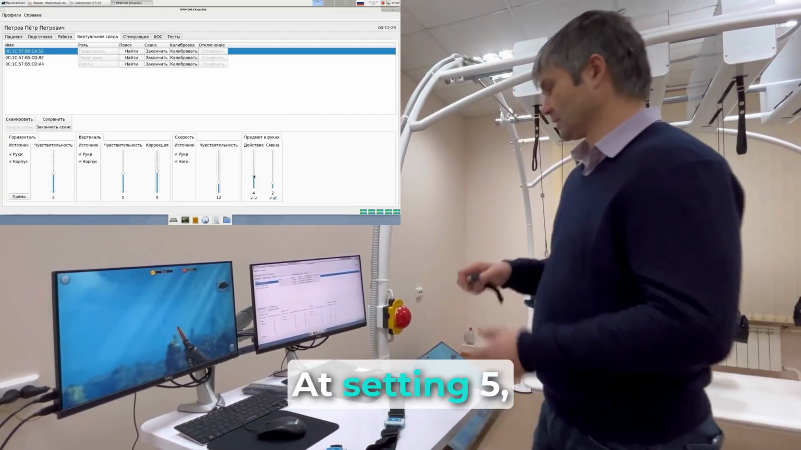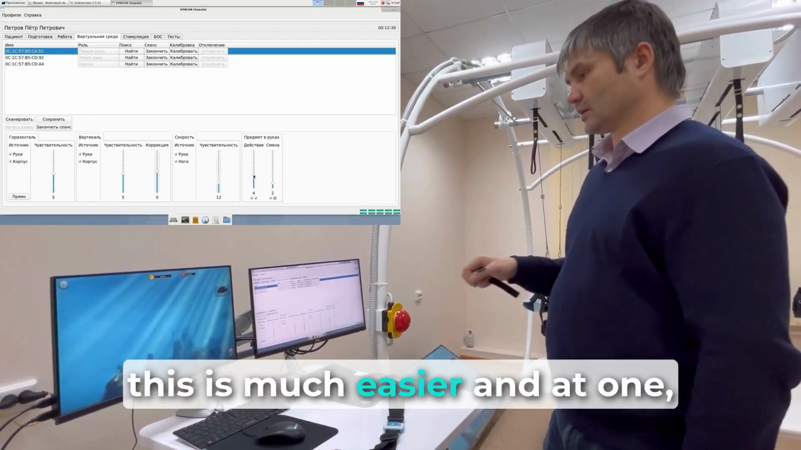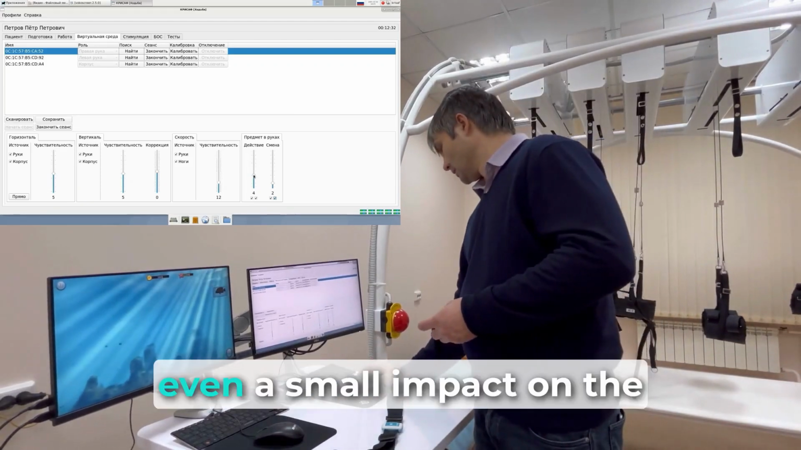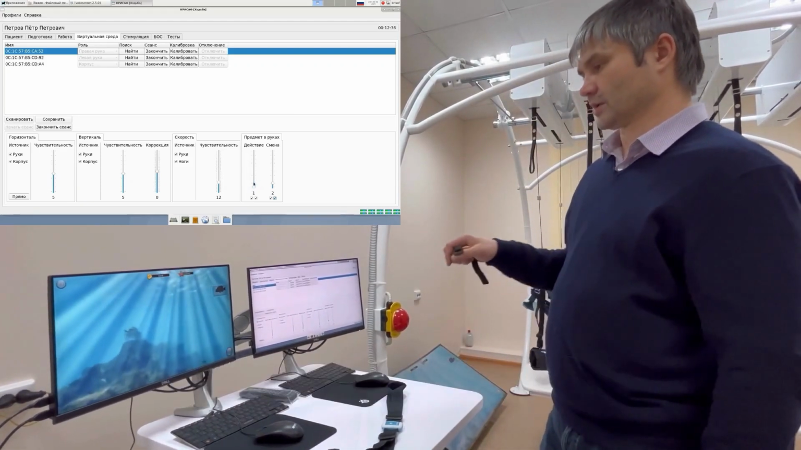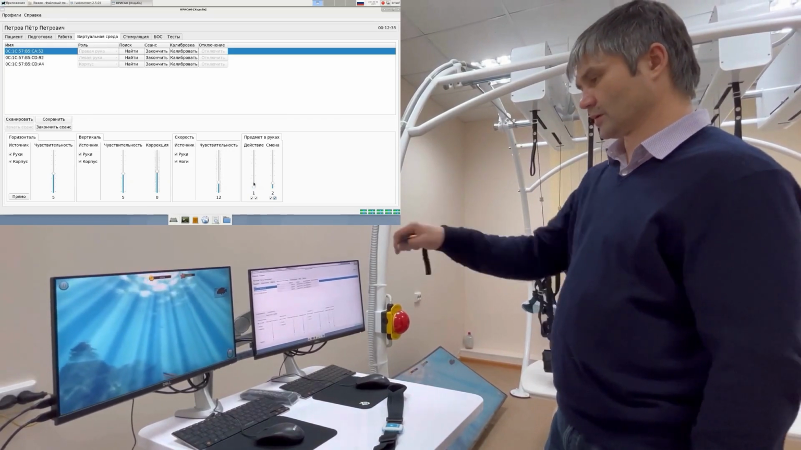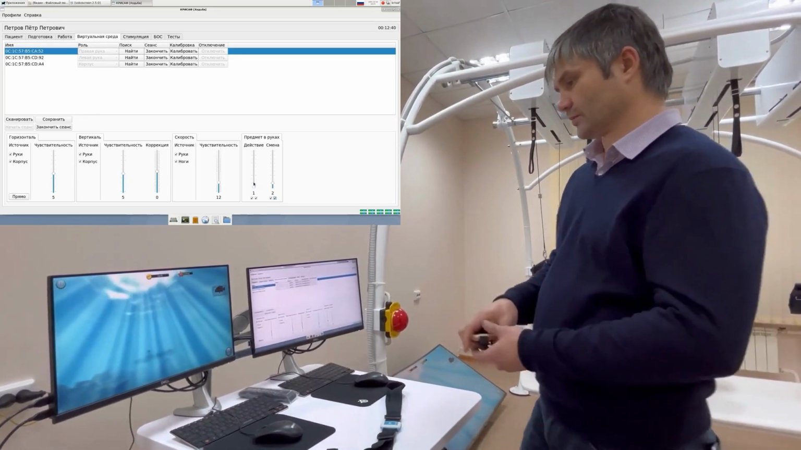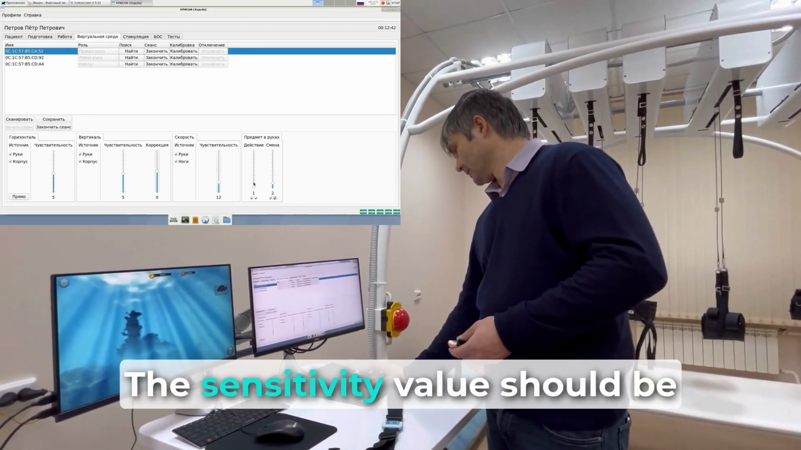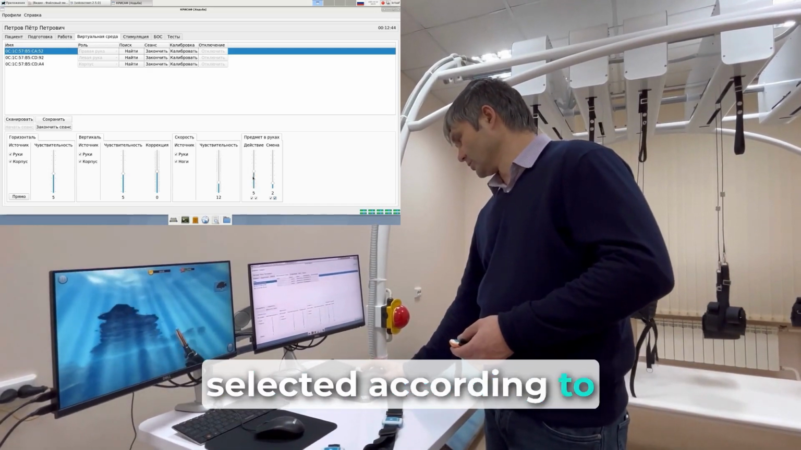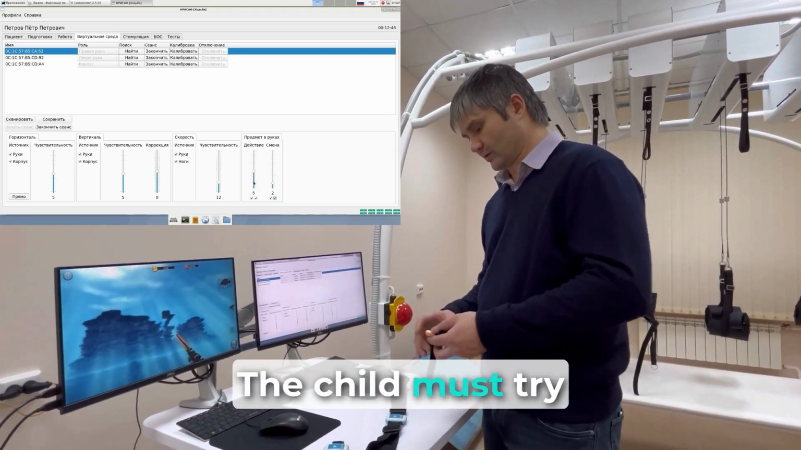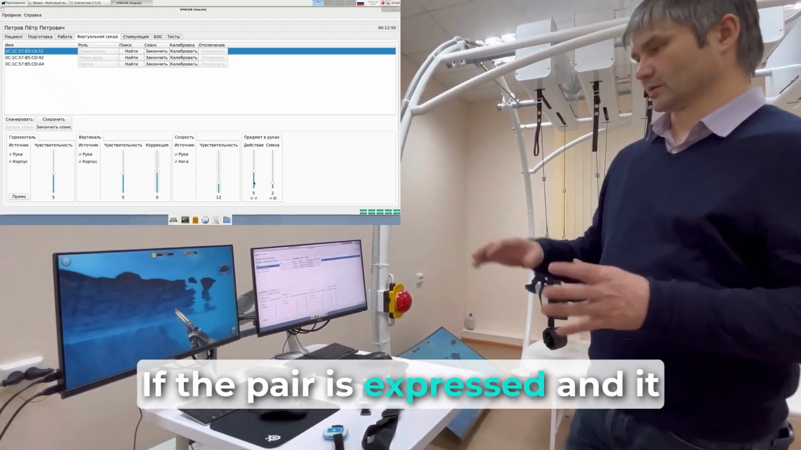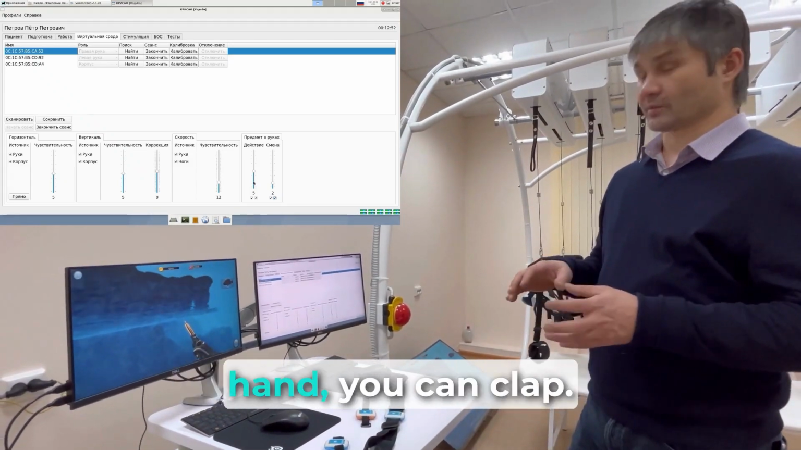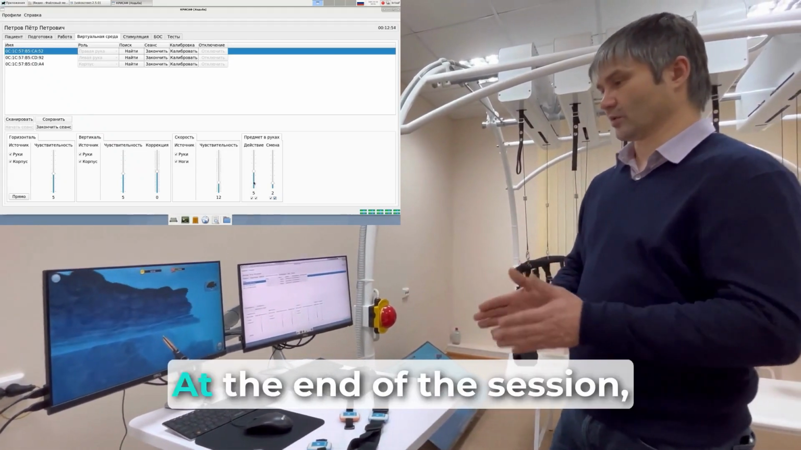To perform an action at setting 5 is much easier, and at 1, even a small impact on the sensors triggers the action. The sensitivity value should be selected according to the child's skill. The child must try to fire the shot. If the pair is expressed and it is difficult to extend your hand, you can clap.